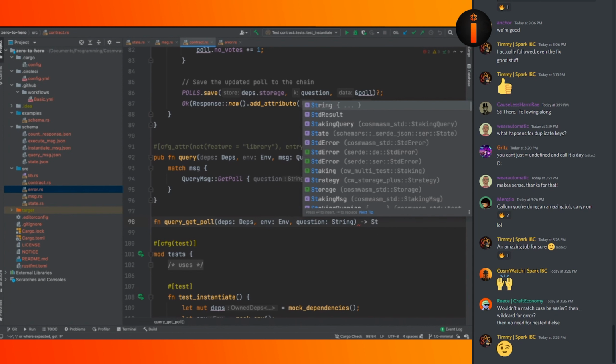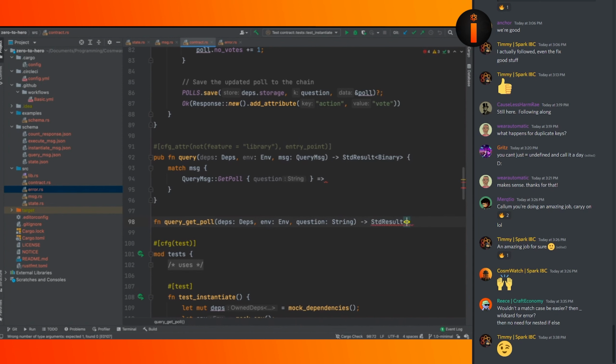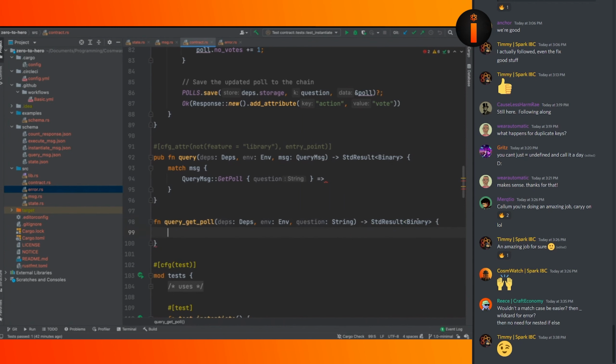Then we're going to get to the return value, which is StdResult<Binary>. So this is going to be an encoded value in binary. It's going to be our response, but encoded down to binary. And StdResult is simply just so you can assert success. It's okay, here's the binary. And if it fails, it'll just error out.